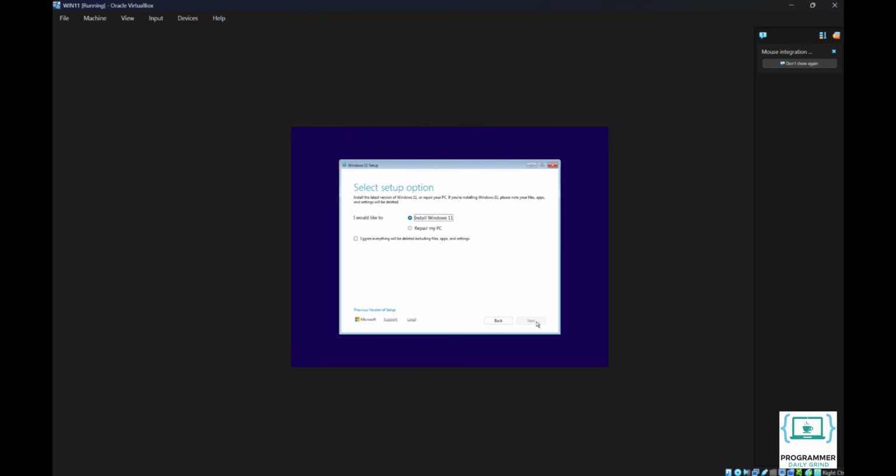Next, you'll reach the Select Setup Options screen. Go ahead and choose Install Windows 11. Then check I agree. Everything will be deleted including files, apps, and settings. Once that's done, click Next to continue. When you reach the Product Key screen, go ahead and click I don't have a product key.